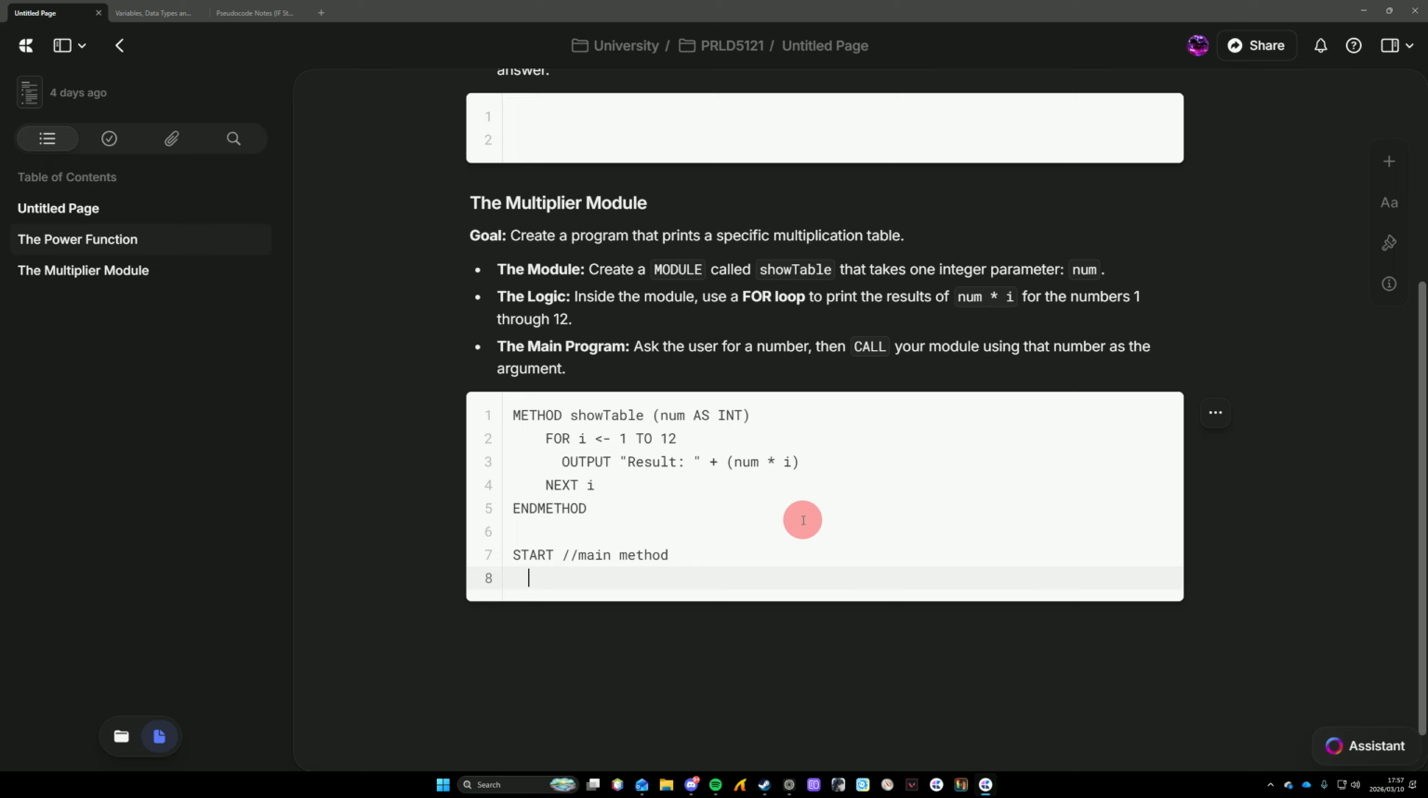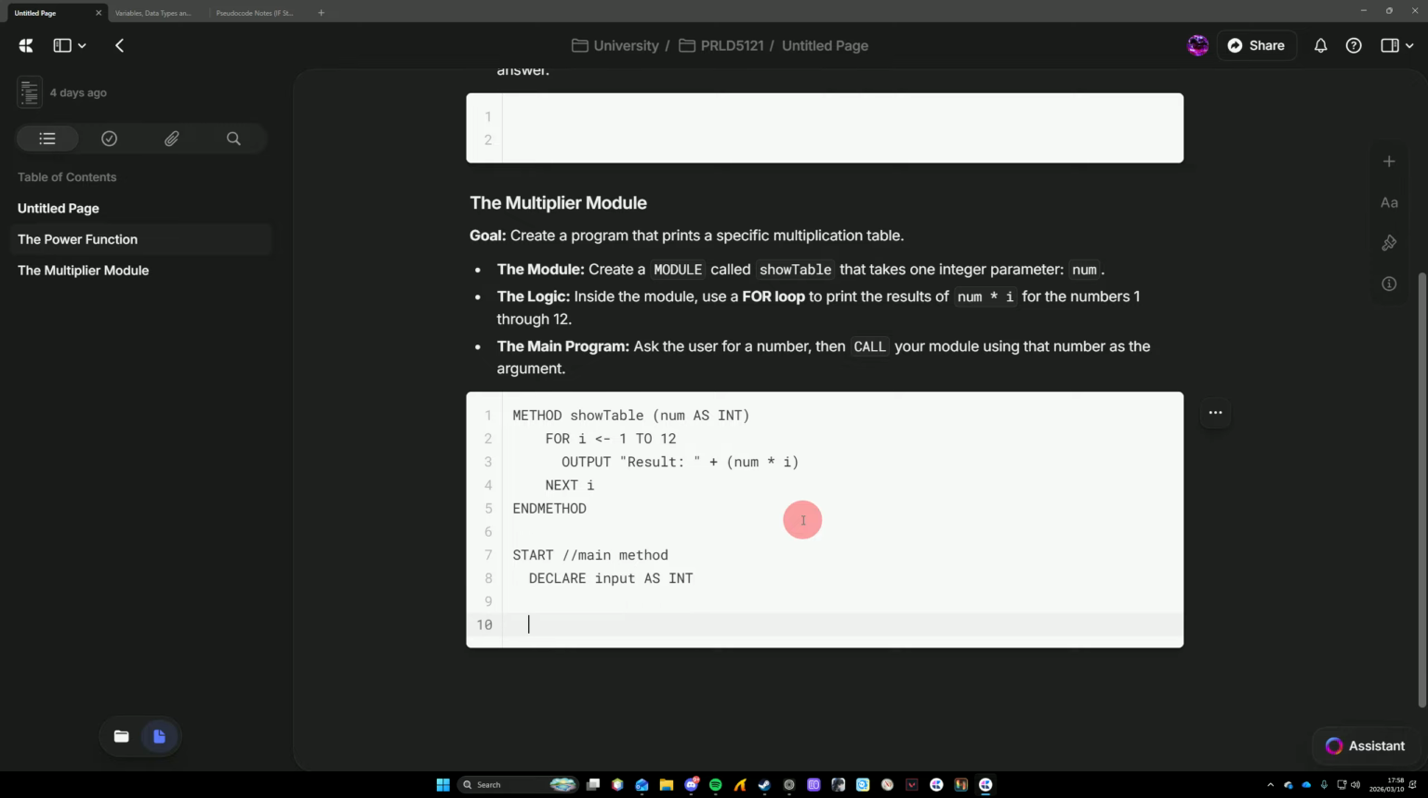We are going to obviously need to declare variables here. So we'll need to declare our integer variable that we're going to add as our argument when we call our method, right? So here we can just say declare input as int, right? Boom, we got our declaration done.